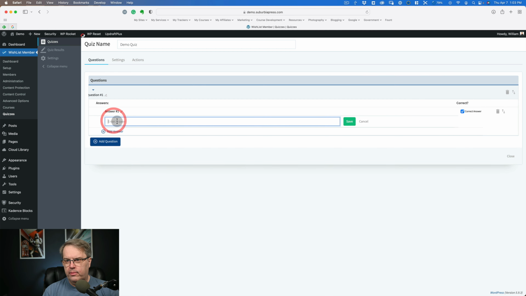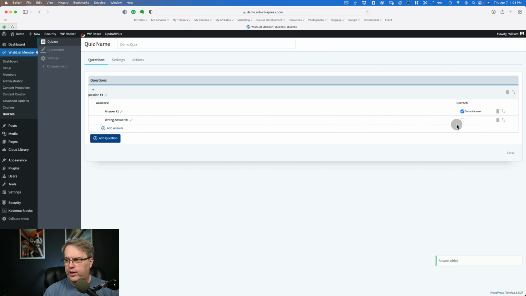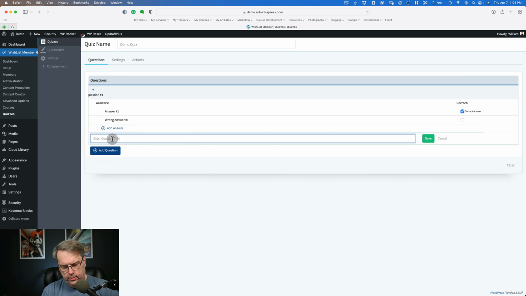Let's add another one. I'm going to call this wrong answer, because I'm curious to know what happens if you put in a wrong answer and we don't check this box. Now you notice that you can also just trash these questions and you can sort them. So in other words, you can change the order in which they go. We can add more questions. So let's add one more question.